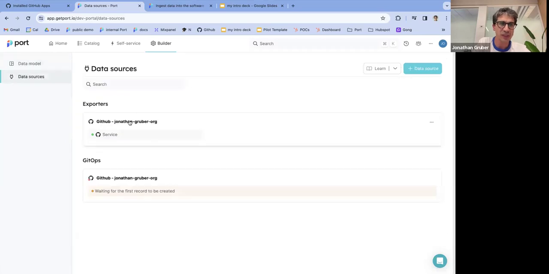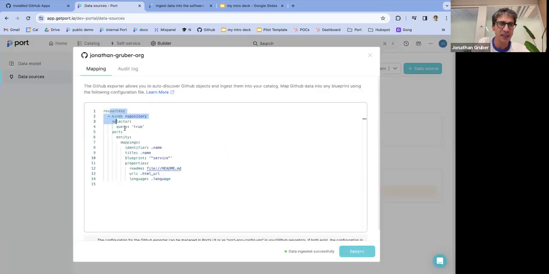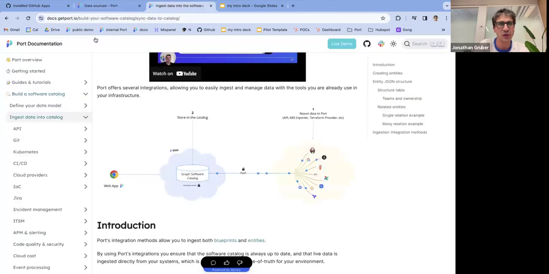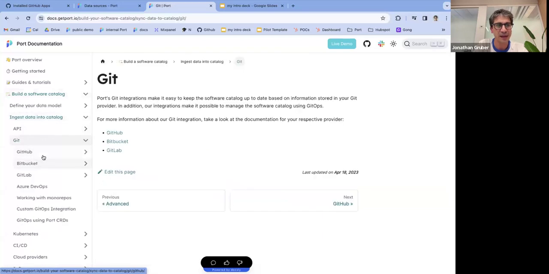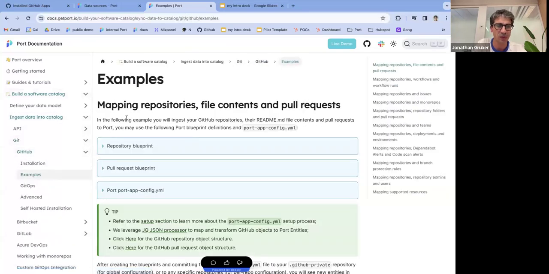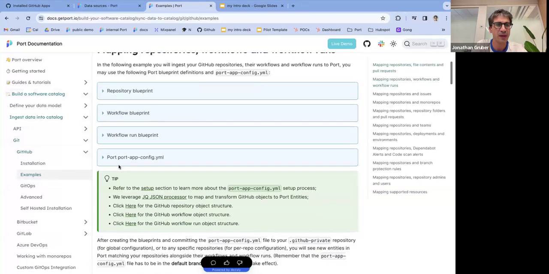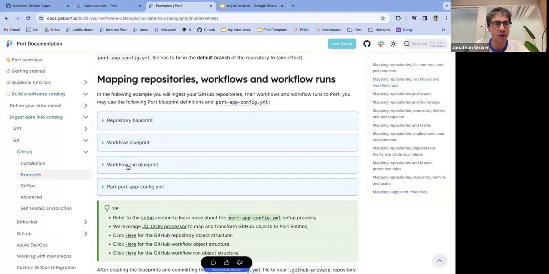And I can see the data source, which is GitHub. And in the data source, I can see that I have a single mapping. Okay, the only mapping that I have is for the blueprint called service. So what I'm going to do now is create another blueprint where I'm going to add my workflows or pull requests. So let's do it together. I am going into Port's documentation, into ingest data into the catalog. And in GitHub, I'm looking for other examples. So Port is telling me you can ingest a pull request blueprint if you want, or ingest some workflows and workflow runs, for example.